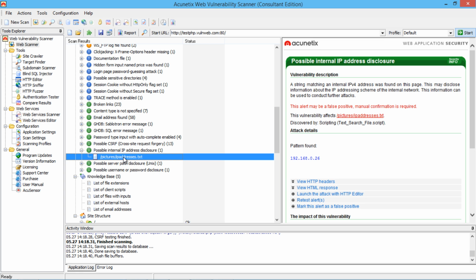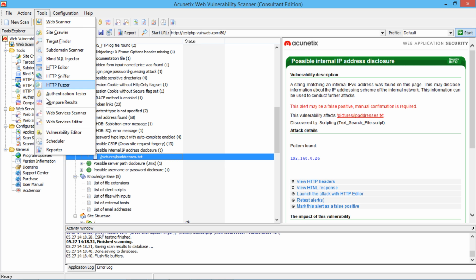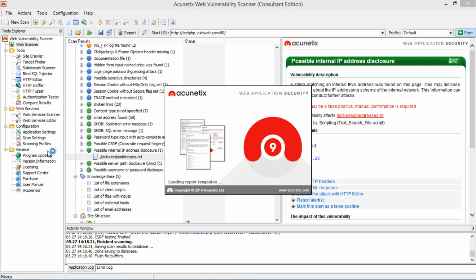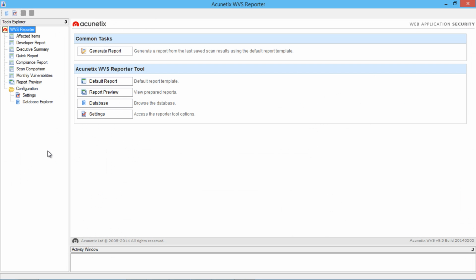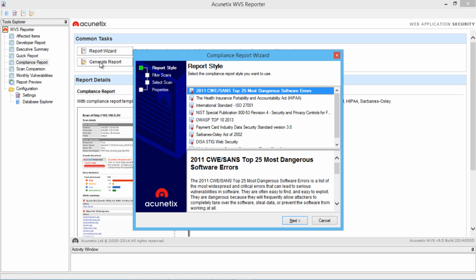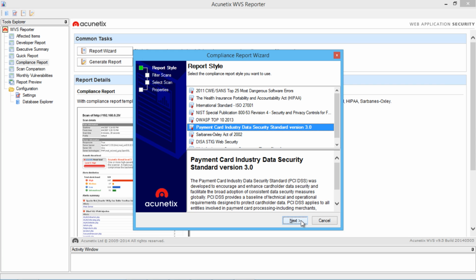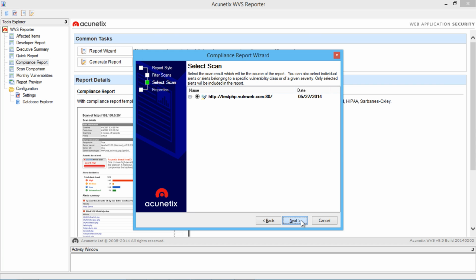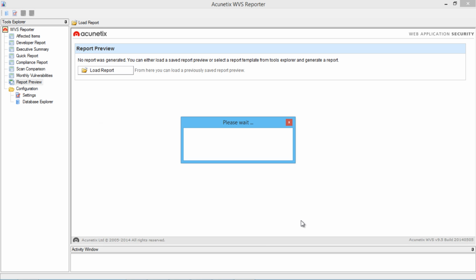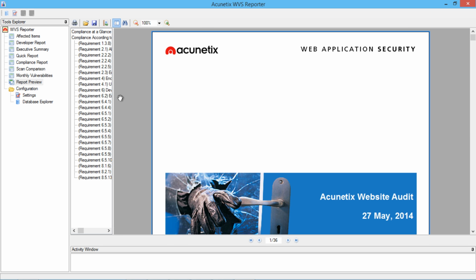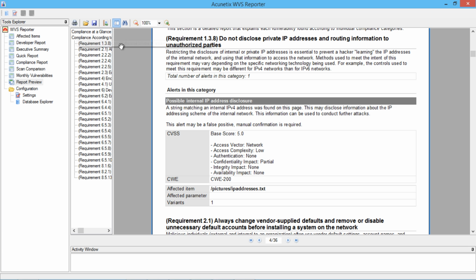After analyzing the scan results, you can use the Acunetix Reporter to generate reports using one of the many compliance, technical, and management templates available. So let's go ahead and generate a PCI compliance report. From the list of report templates, I will select Compliance Report and launch the report wizard. I can now select PCI version 3.0. Then I will choose today's scan and fire off the report generator. You can also generate highly detailed reports for developers to fix vulnerabilities or an executive report to provide to management.